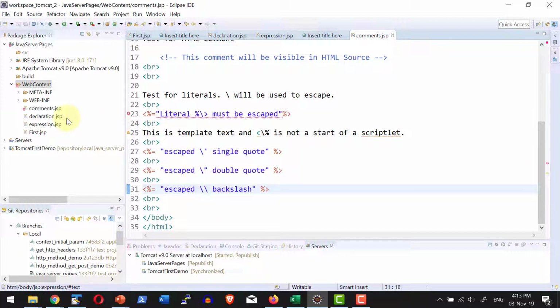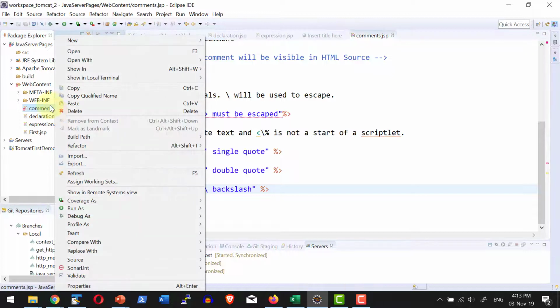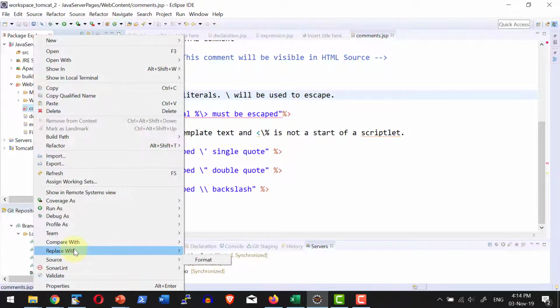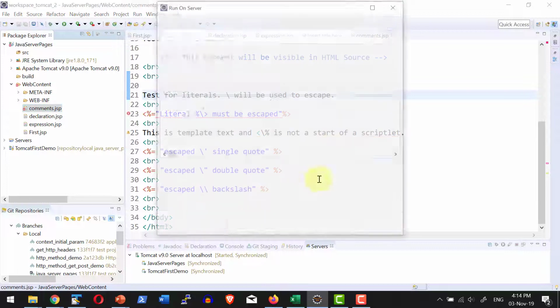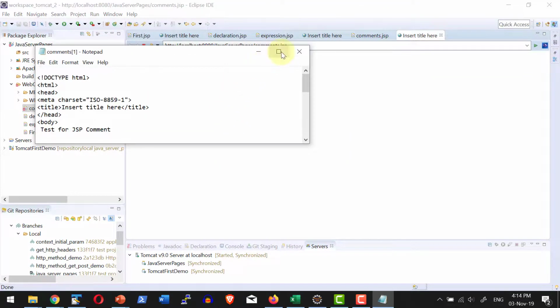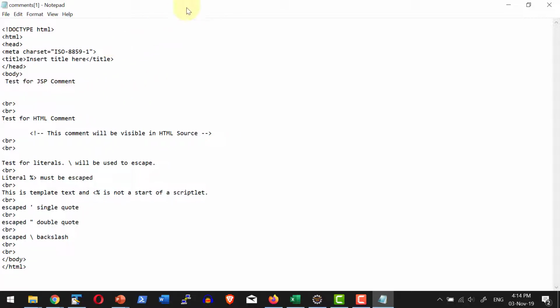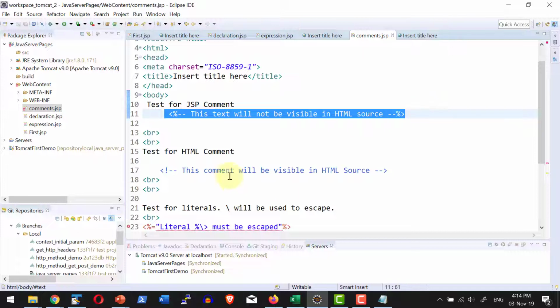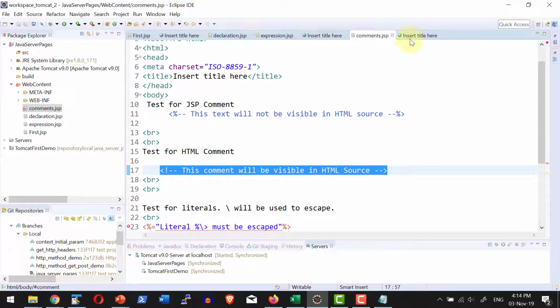Let me execute this specific JSP file and see the output. Before that, this specific escape is not understood by Eclipse, and so it is showing it as an error. We can very well ignore them. Right click, run as, run on server. Here I can see the source code of it. I am not seeing the comment that was added as a part of the JSP. So this particular comment is not visible, but this comment is visible.